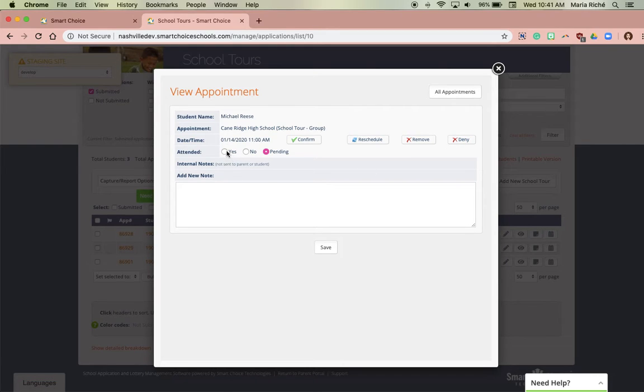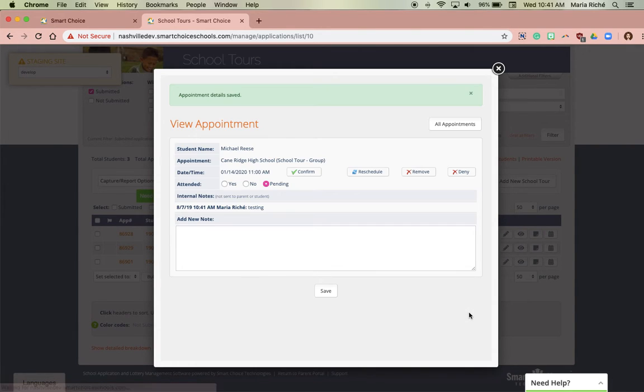I can also mark if they've attended, yes or no, or I can leave them as pending if the appointment hasn't begun yet. I can also add any internal notes, and that will be saved with the admin and the date and time that the note was added. And this is internal only.